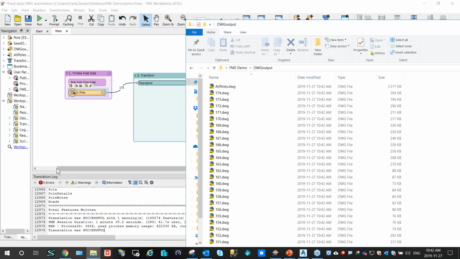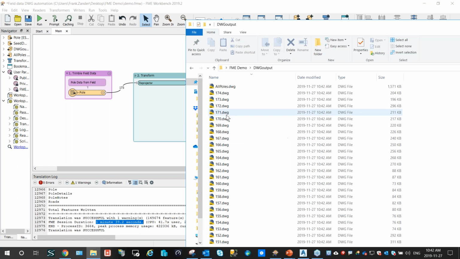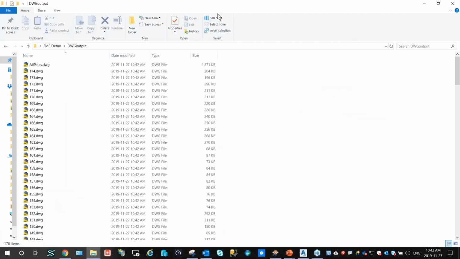Okay, so FME has finished writing out the data here. It tells us it took about a minute and 39 seconds to generate all of those drawing files. It cranked out 175 drawings in about a minute and a half, two minutes, something like that. Okay, so let's take a look at what was generated here. Let's take a look at the quality of the drawings.